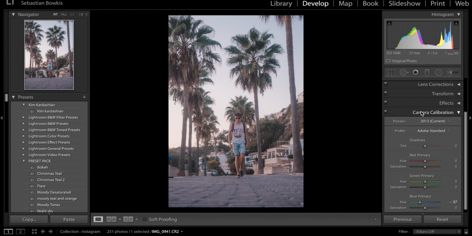Okay, so the next thing I want to do is come down to the camera calibration, and I'm just going to drag the blue primary down to -37. That's just going to back off some of those pinks we added in earlier. Actually, I'm going to put it on -30. I don't want to go too much. So if I turn off the camera calibration, you're going to see it basically brings back those skin tones and makes it slightly less unrealistic.